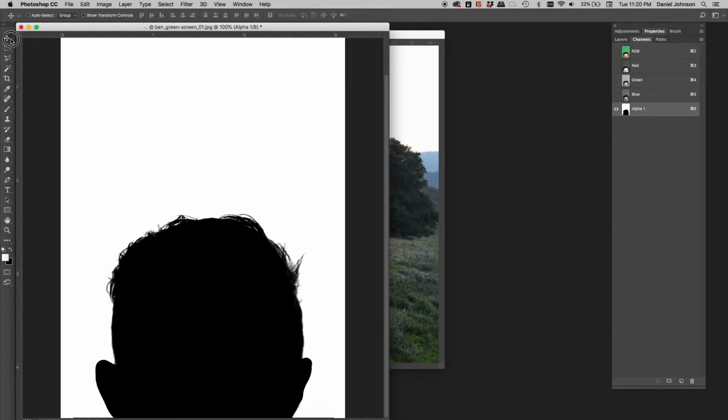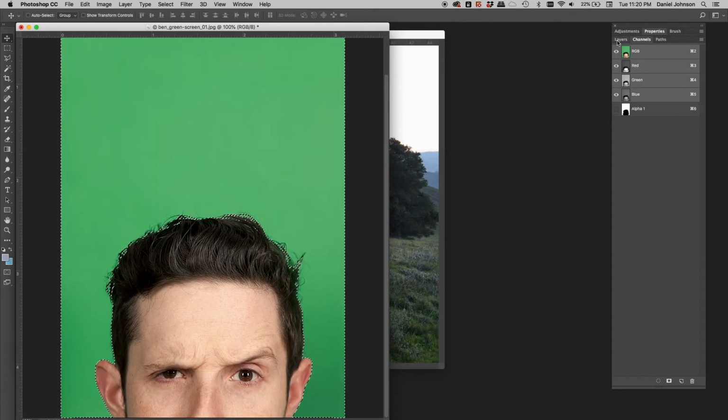Ready to make our mask in Photoshop. So I can either click the load selection button right here, or it's Command or Control click. Control would be the PC, Command is the Mac. Right there on the thumbnail, click on that, and it loads a selection. I'll go back to RGB, click on my layers, and make a mask.